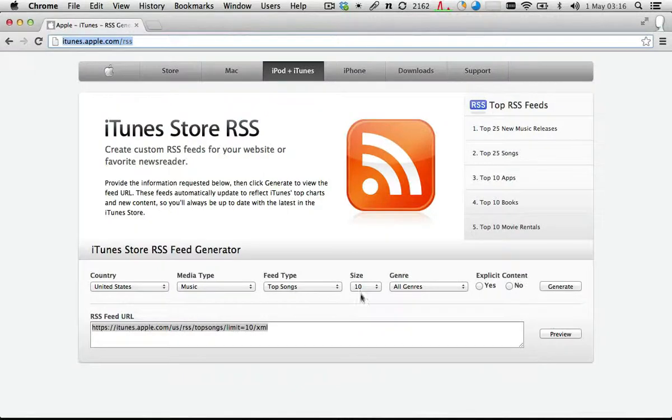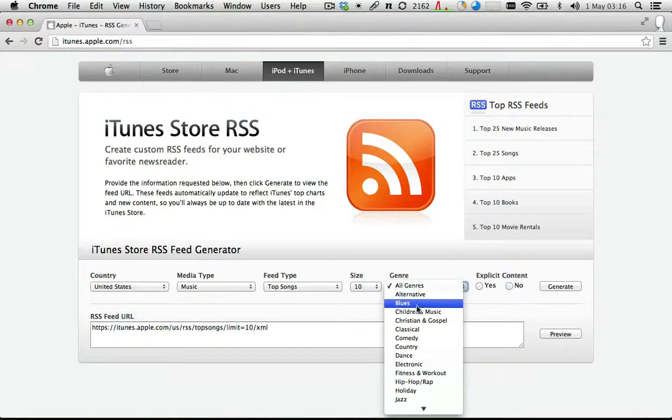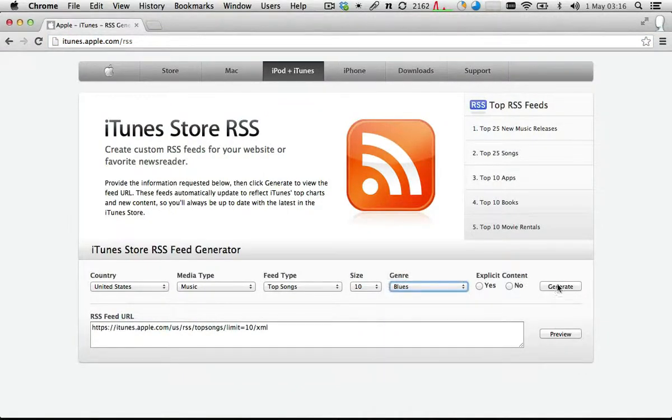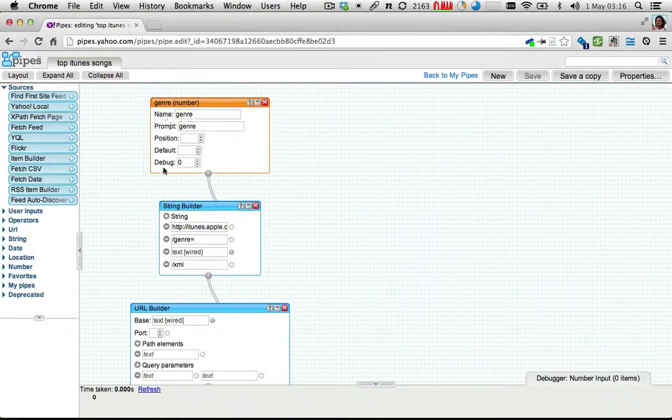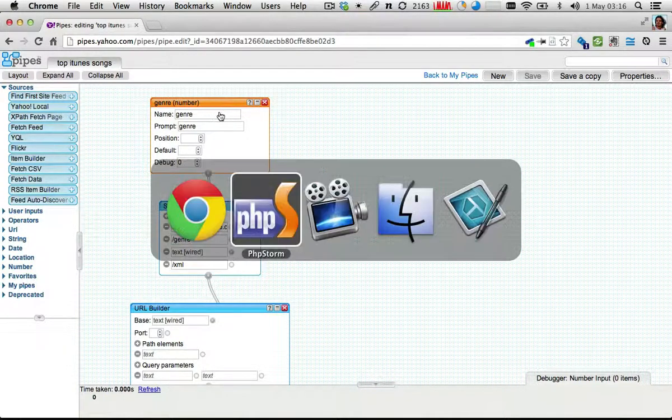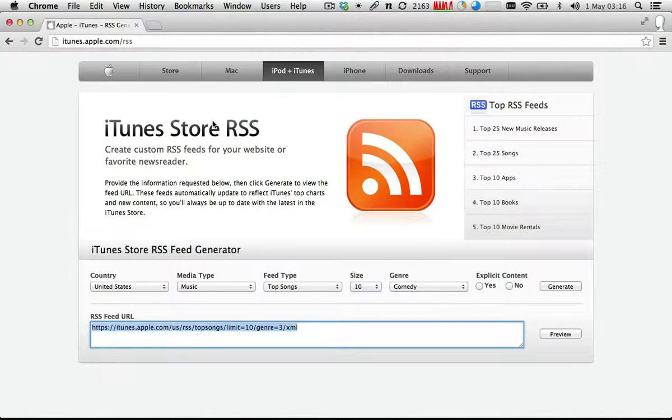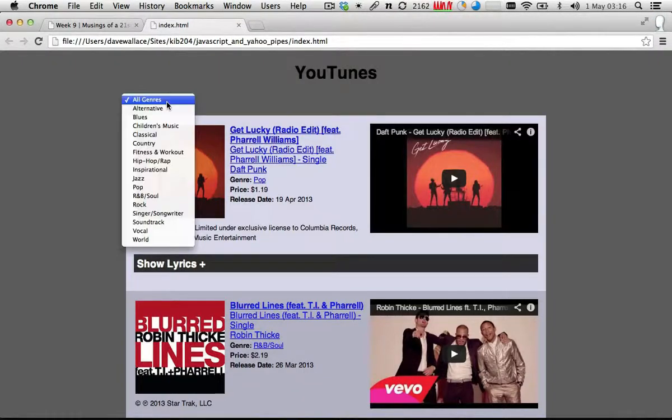And the other part is if I actually specify a genre, you'll notice that, okay, it appends a little bit more to the URL here where it says genre equals and then a number. So they have different numbers that represent different genres. That's why in my pipe, this is actually a number input rather than a text input. So all I've really done in my example here is to generate this drop-down menu.